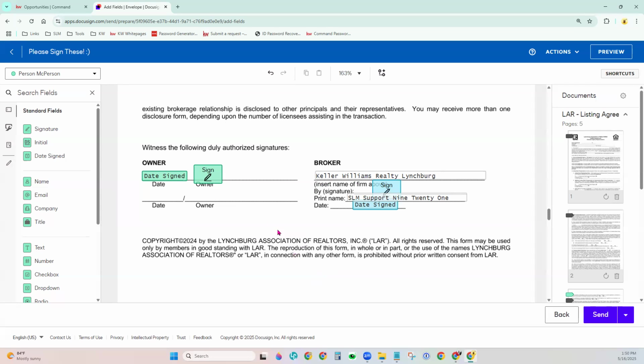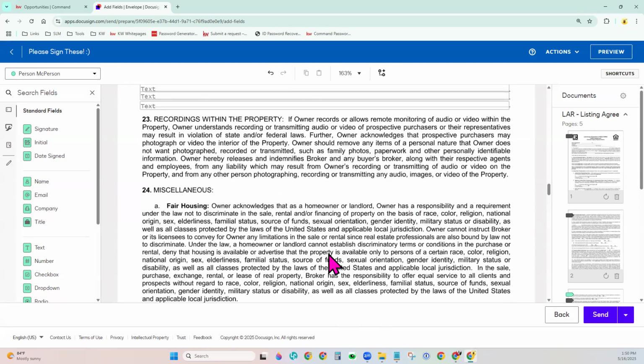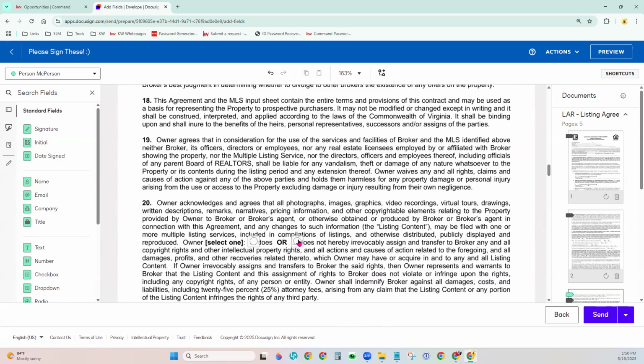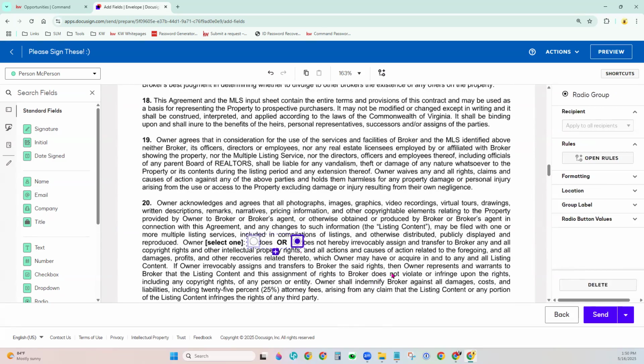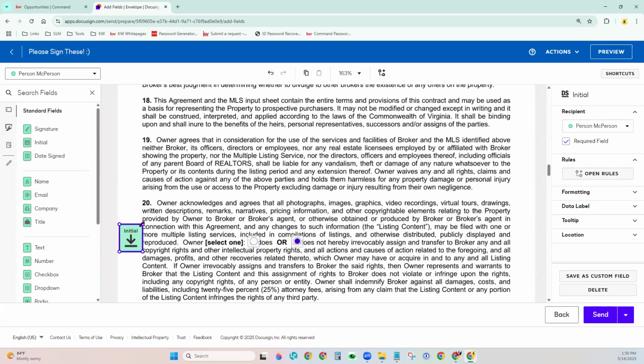This is a DocuSign form. Again, fields are already added. You can add additional ones if you need to. Maybe up here on the radio buttons, you want to go ahead and select that for this person. You can go ahead and add initials if you need to. So you can just drag and drop fields over as you would like and resize them. Okay. So you have the ability to do that on DocuSign forms.